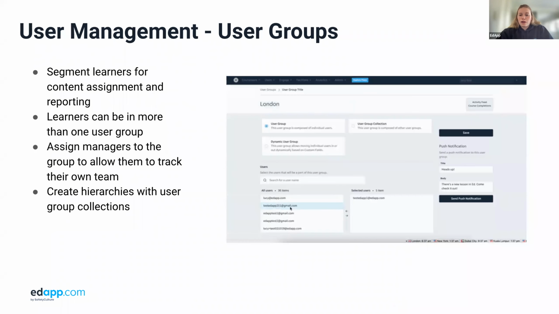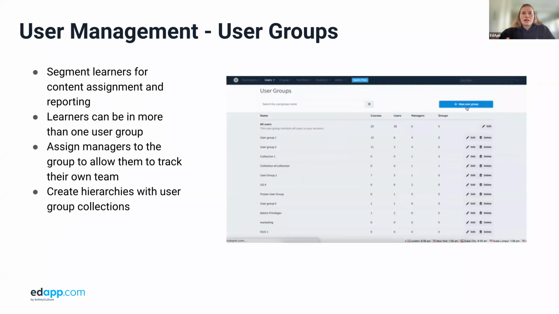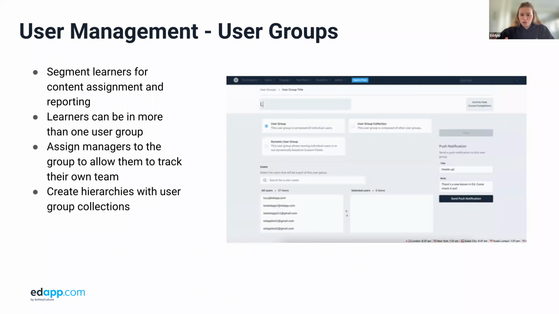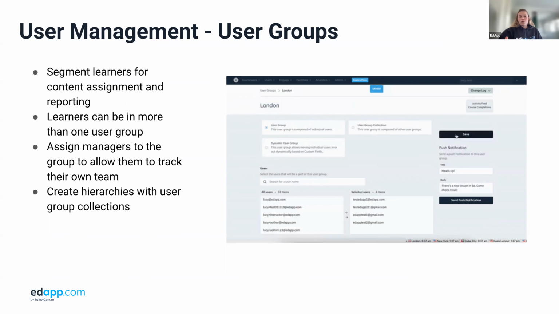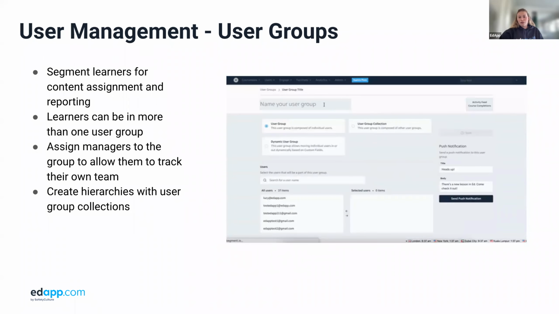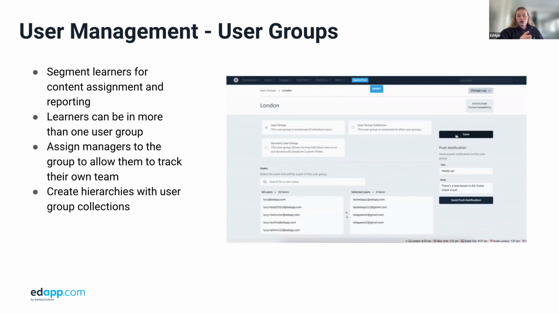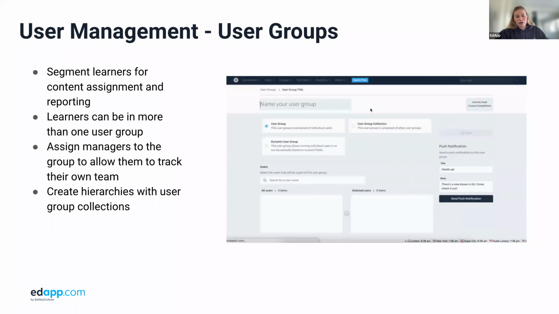Let's talk about how easy it is for you to get your learners up and running on the platform. I think the best place to start would be talking about user groups. User groups are a way to segment learners on EdApp for content assignment, but also for reporting purposes. A couple of things to know about user groups: learners can be in more than one group, so you don't have to limit them to one if you have a hierarchy that means they should be in multiple.